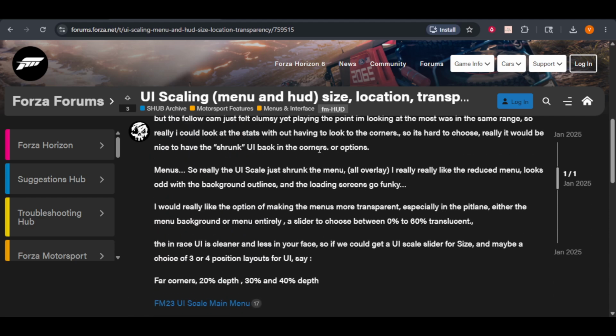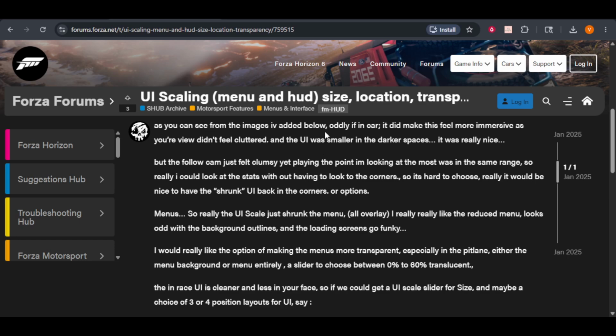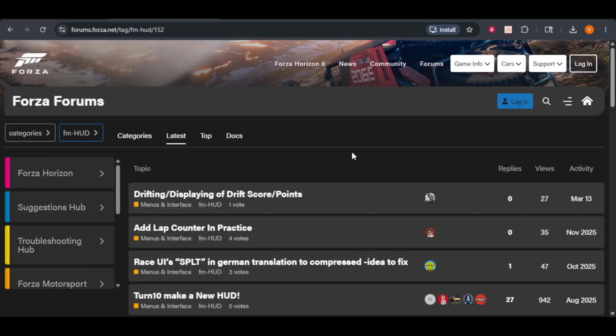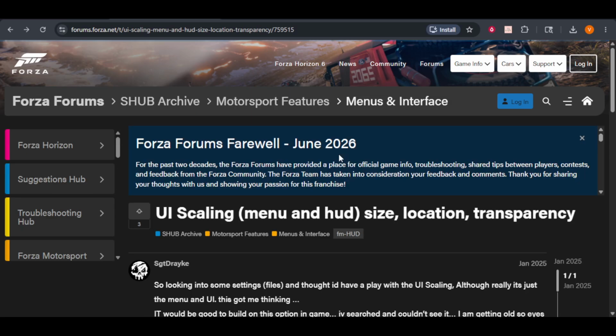Look for the setting labeled HUD scale, which is usually set to 100% by default. You can use the slider to decrease the size if you want a more cinematic feel, or increase it if you need the map and speedometer to be much easier to read during intense races.